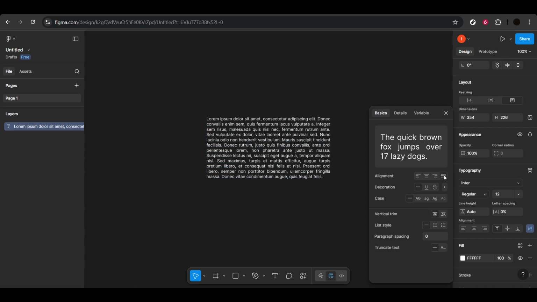The moment you select it, Figma will distribute the spacing between words so that each line stretches from the left margin to the right margin. This typically leaves the last line of a paragraph aligned to the left, which is standard for justified text.